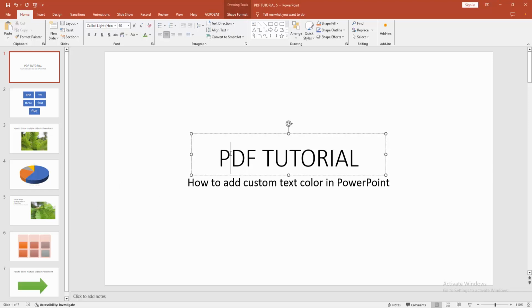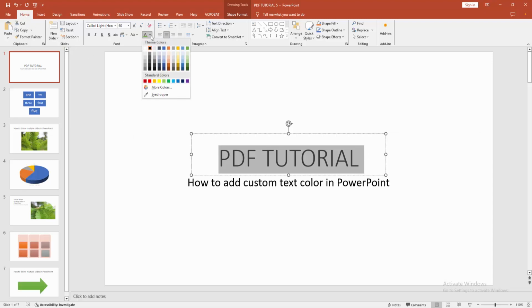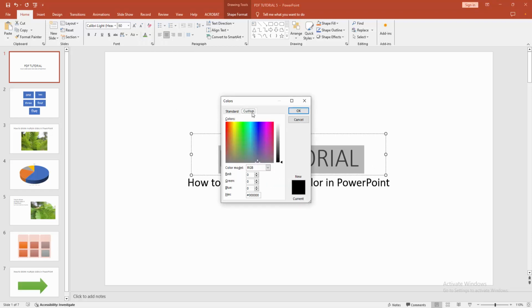Now I click inside the text box and select the text, click and drag with our mouse. Now, to add custom text color, go to the Home menu and select the Font Color drop-down menu. Now I go to the More Colors option, then select Custom.